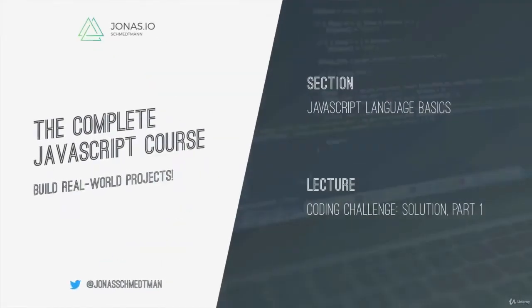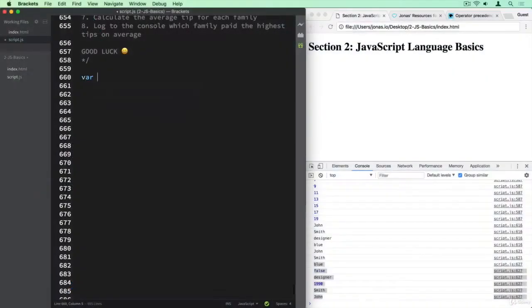All right, here goes my solution for the first part of the coding challenge that I just showed you. So I start with creating the John object. So the object literal again, then the full name, John Smith, and then an array of the bills, just as it says in the instructions. And the bills are 124, 48, 268, 180, and $42. Okay, and that's all the data that we need.